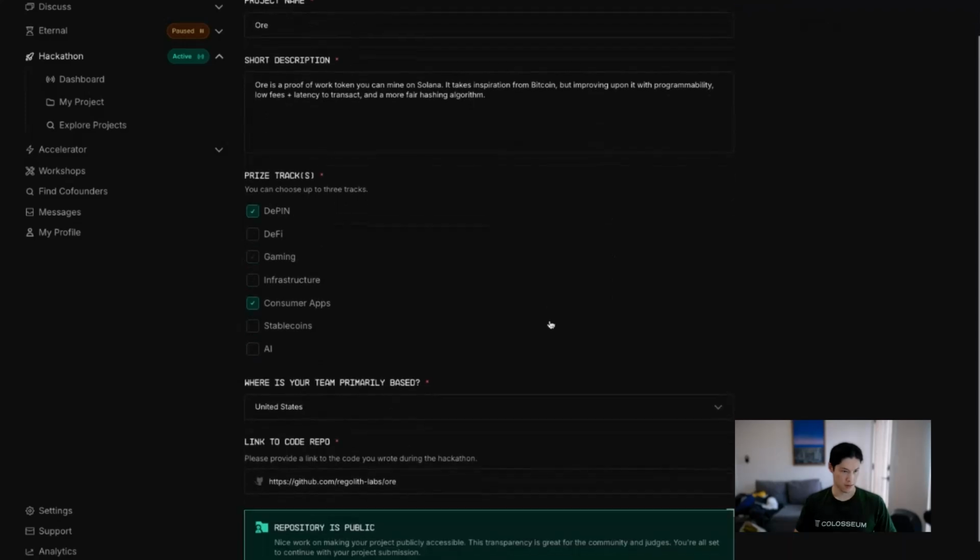Then you've got prize tracks. You can choose up to 3 now, so no need to stress if you feel like you cover multiple tracks. You can just submit to all 3. On the back end, we will take that in and try to understand where it best fits, and where you're most likely to win a prize, and that's typically where we slot them in. But you can cover a lot of bases with that. Okay, so I'm going to select DeFi, DePIN, and consumer apps.